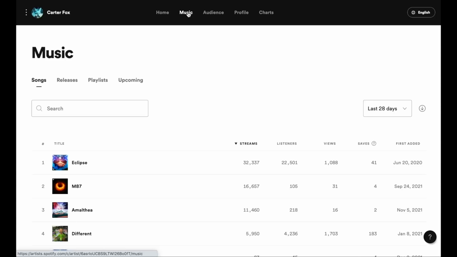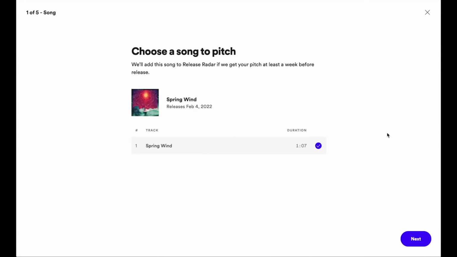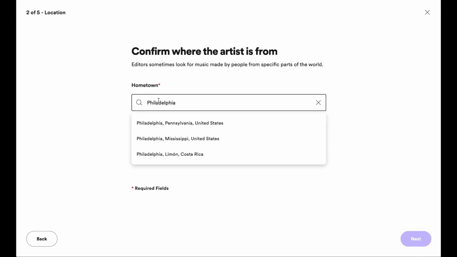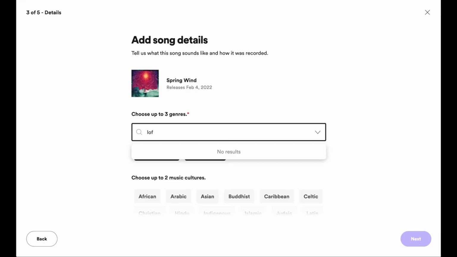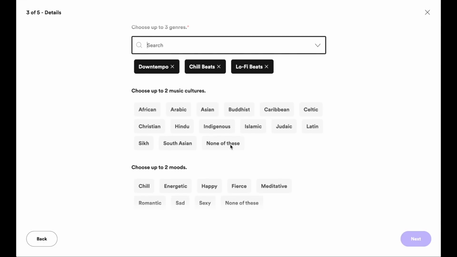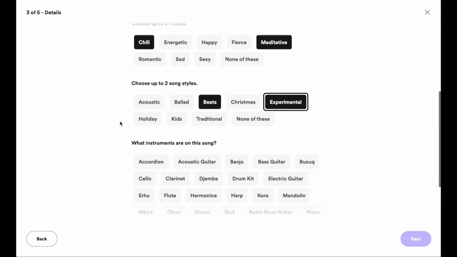We go to Music, we click Upcoming, we see our song is there, and click the playlist pitch. And now we're inside their pitching portal. Just again, making sure it's the right song we want to pitch. We'll confirm where we're from. We'll choose some genres. And again, we want to be very truthful and honest about what we're picking here. If there's any cultural influences, what kind of moods the music's set, what kind of style the music's in.